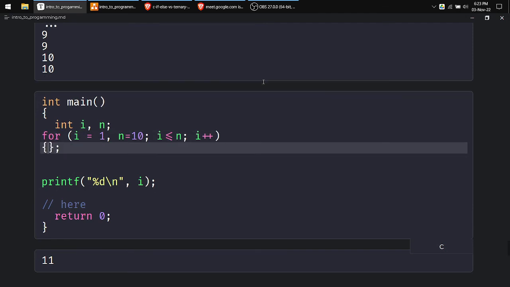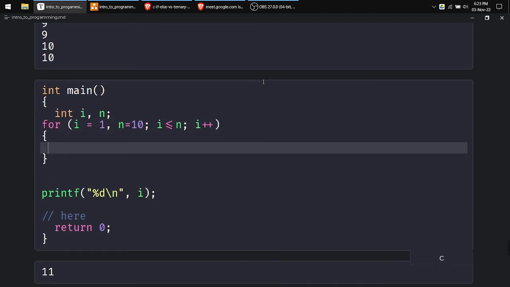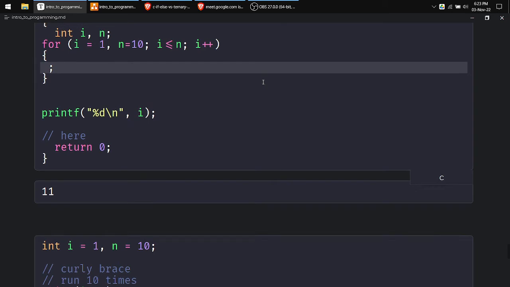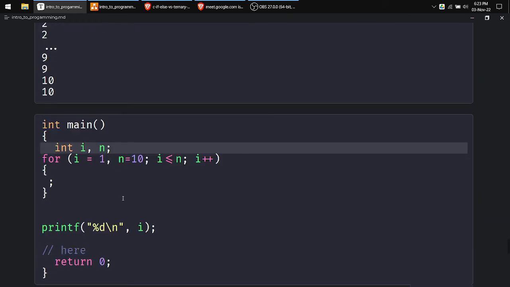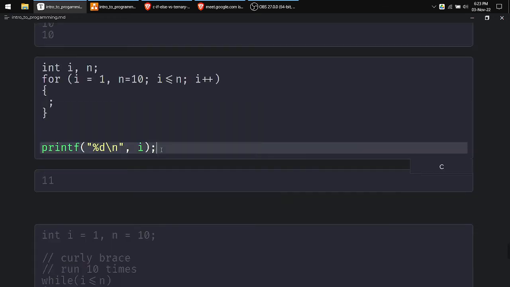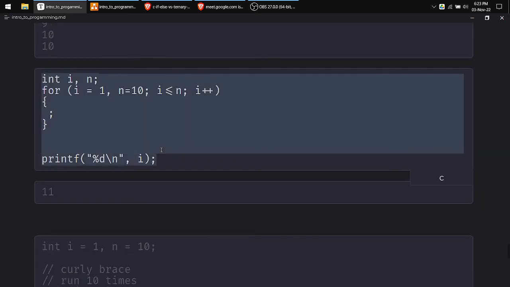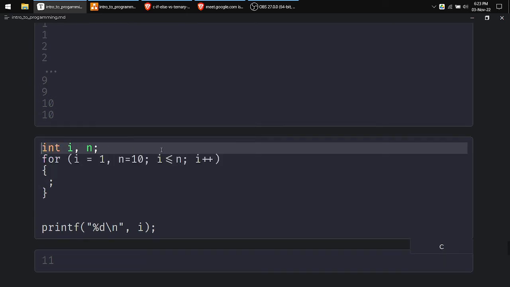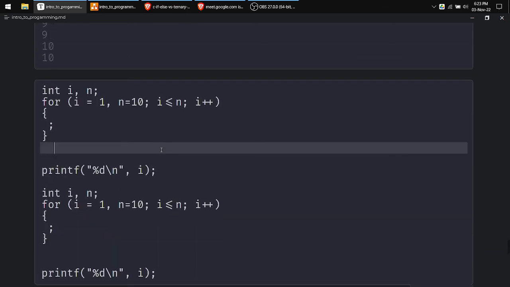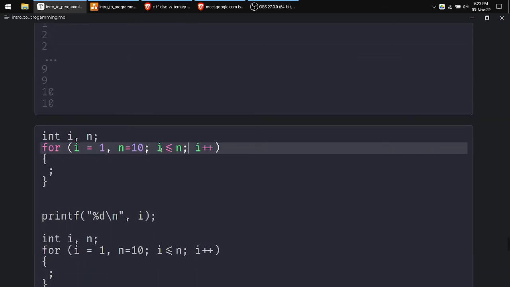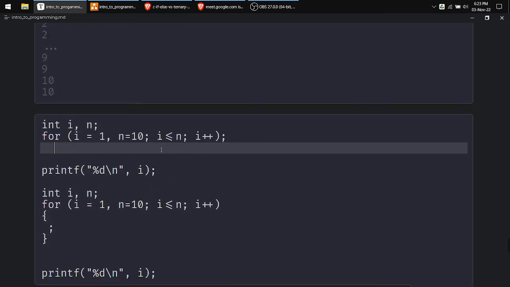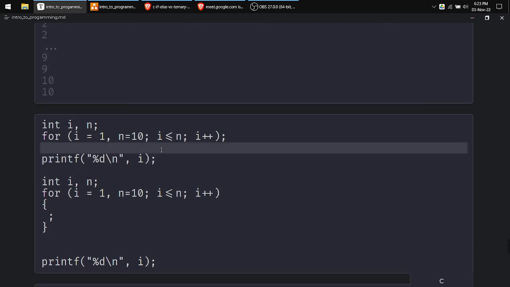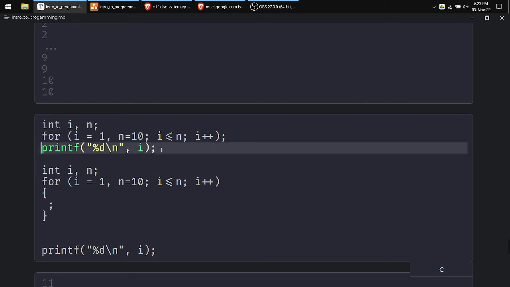Wait. Now you tell me what is the output. Now you understood? It's the equivalent of this. So now if I make it simpler for you so you can refer to later. This and this are equivalent.